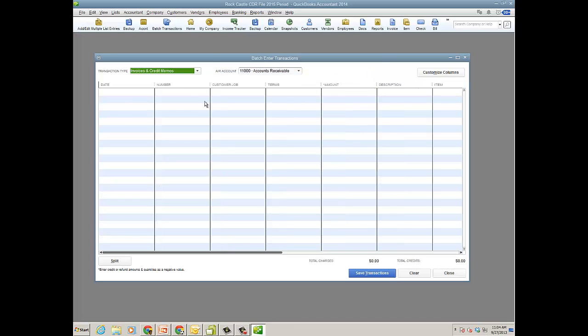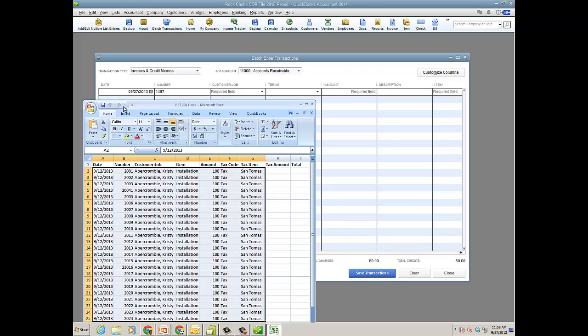So I can actually go to invoices much the same way, or I can copy paste from Excel. Let me show you guys that real quick. Here I have about 20, 25 invoices, and I'm just going to literally copy paste them into QuickBooks using batch enter transactions. First, I want to customize the column.